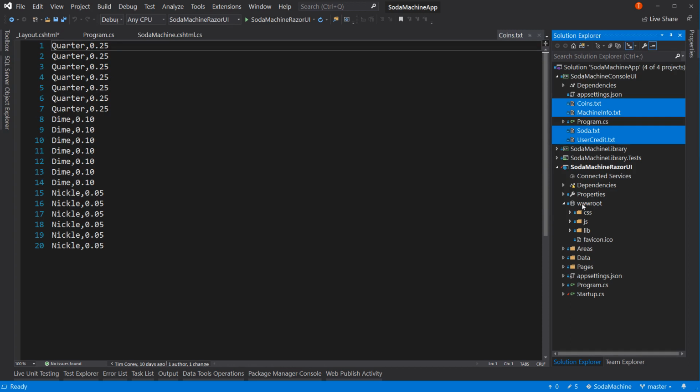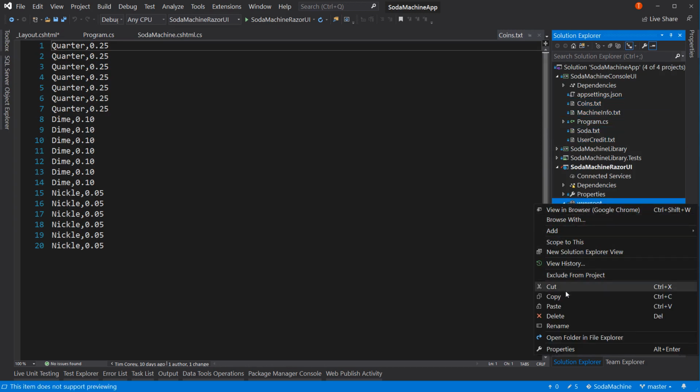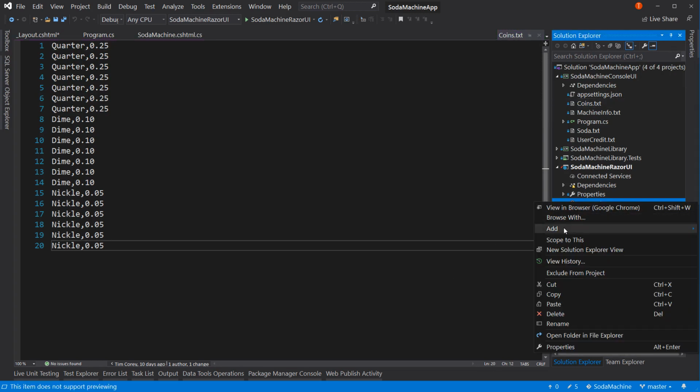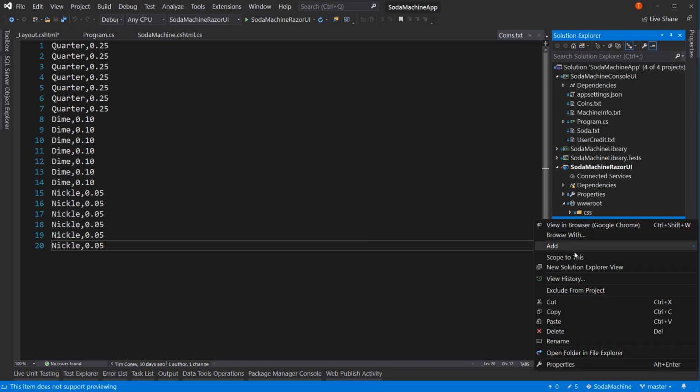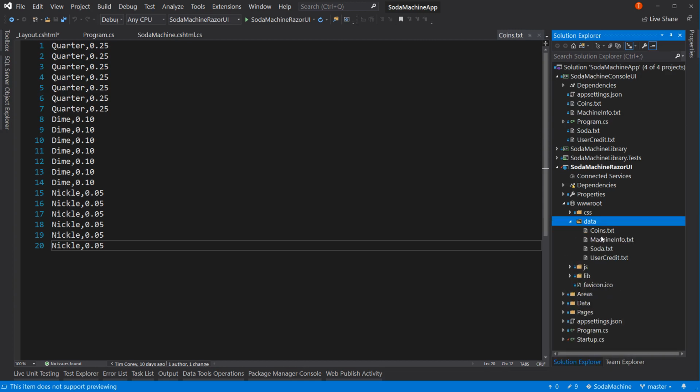This is not going to be a long-term solution. This is just for testing purposes. So I'm going to put them right in the root. Nope, I'm going to create a folder. Let's create a folder. We'll call it data. That's a little cleaner. And we're going to paste these in.